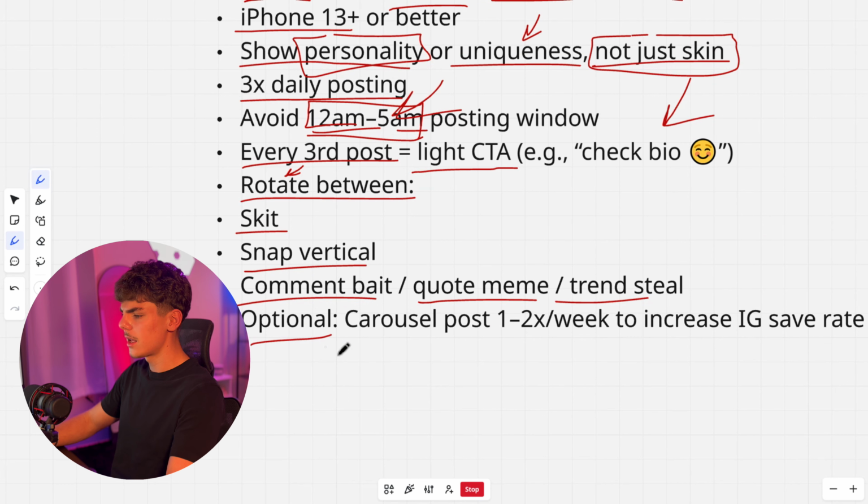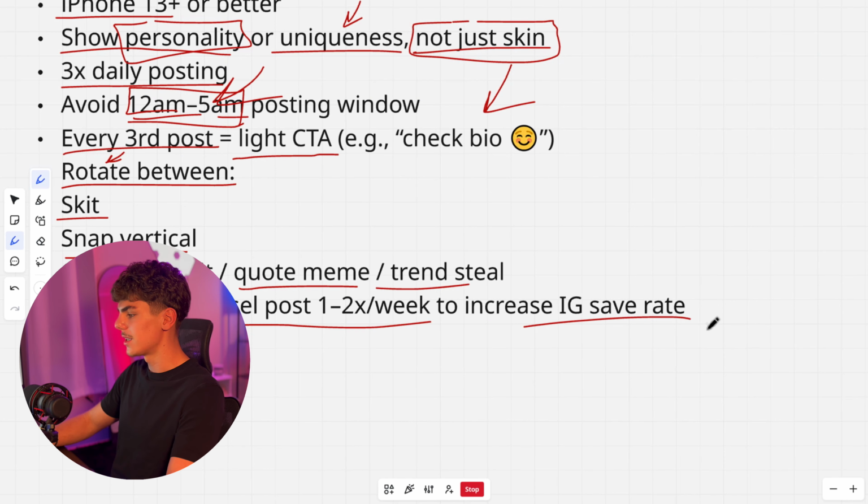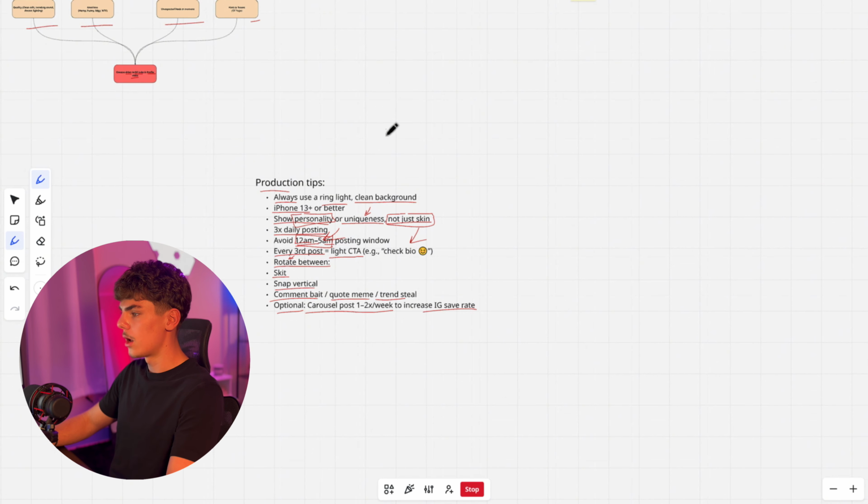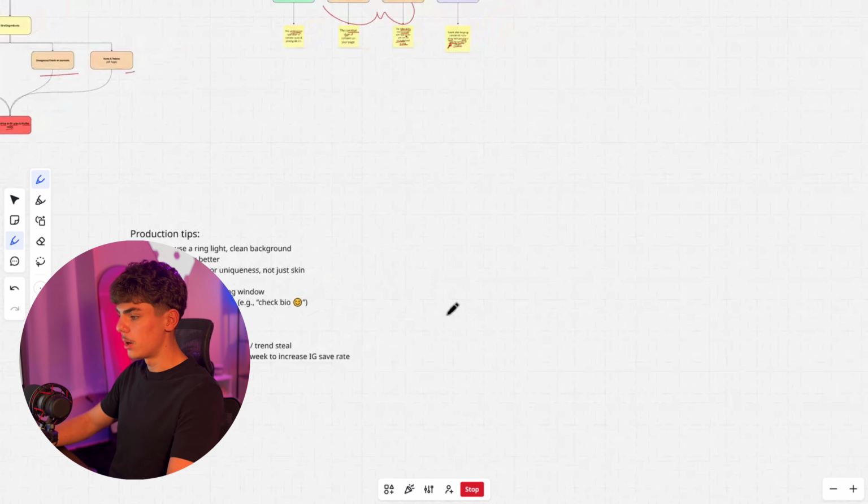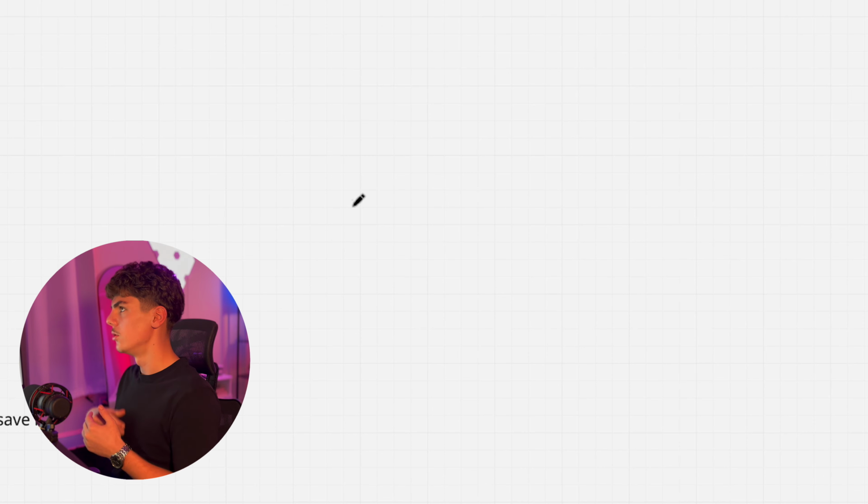So additionally to that, an optional is carousel posting 1 to 2x per week to increase IG save rate. This also helps with the realness of the page for the model. It doesn't just help with the actual account look, it helps with the realness, makes it seem like they're not only just posting. If you are only posting, and what I mean by only posting, if you're only going on that IG page to post reels, to make content, to send out stories, you're not going to have that much reach.